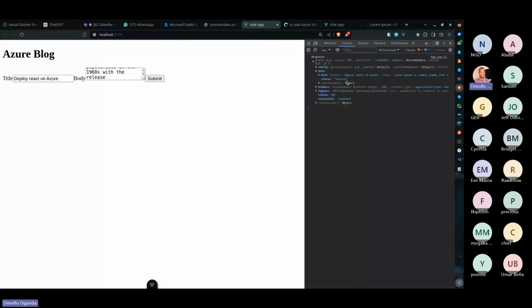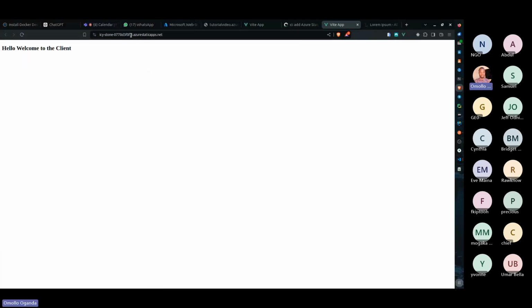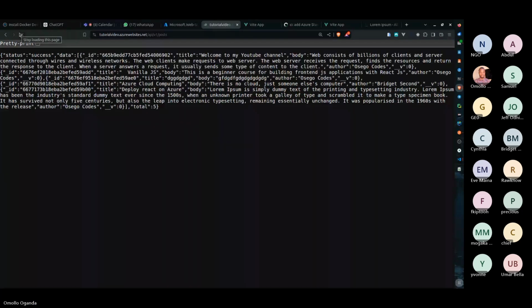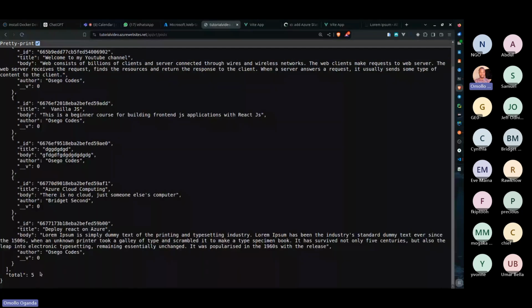Now, that being done, let's go back to our live site, right? This is the site that we have. No, not really that one. The site of the API, we were here. Remember, initially you had 4 posts. What do we expect now? We need to have 5. Now let's refresh this and see what we have. Then print it prettily. What do we have? 5 posts, and then we have Deploy React to Azure, lorem ipsum.